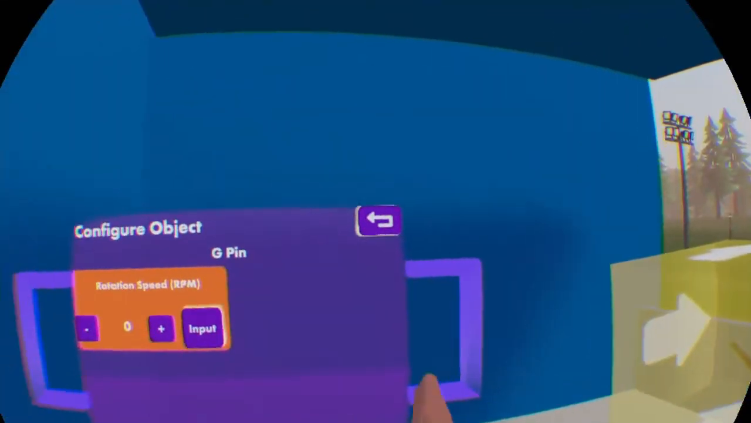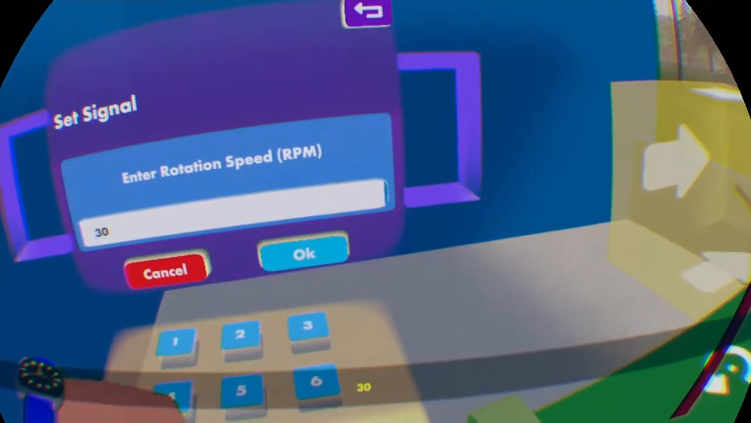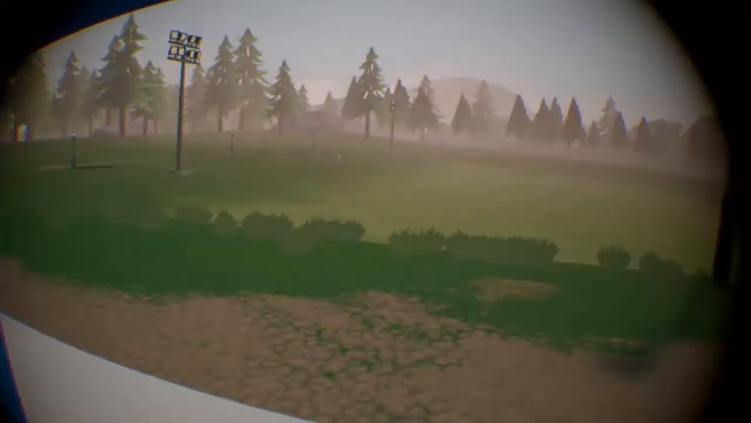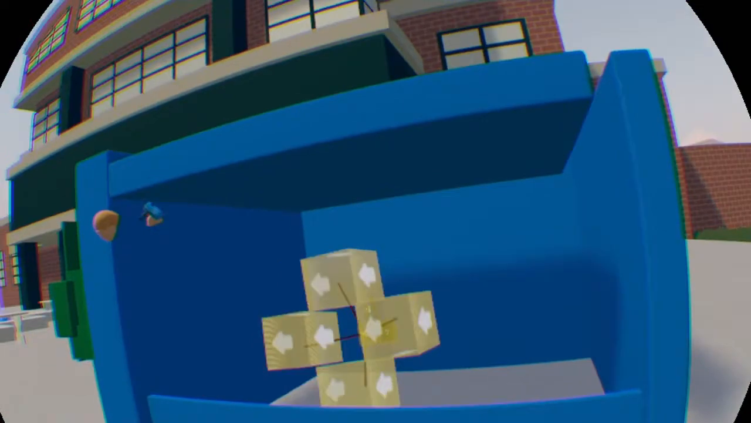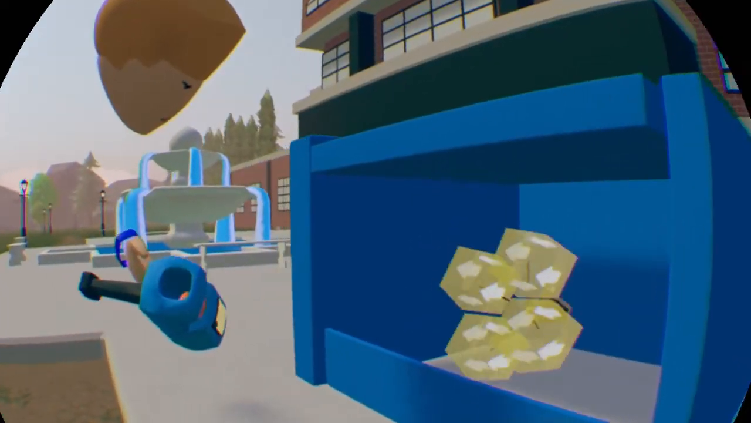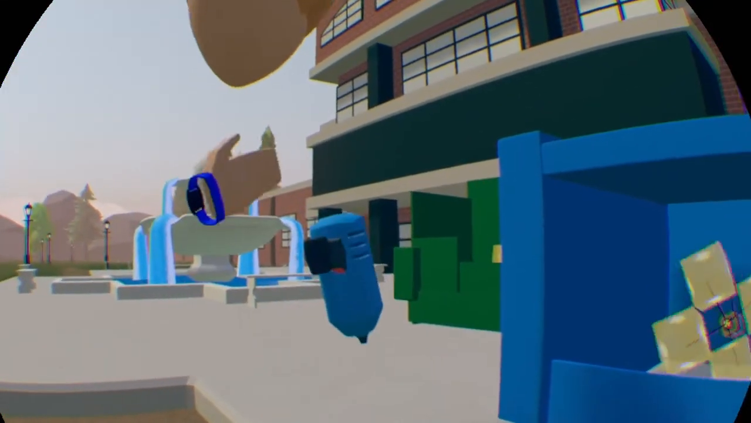You wire the green one to be 300. Oh, that's 1,000. I want 300. Wire the green piece to be 300, and then the red piece to be 1. And then you should see it start to spin. By the way, you're getting another lag spike thing. So go ahead and do that.